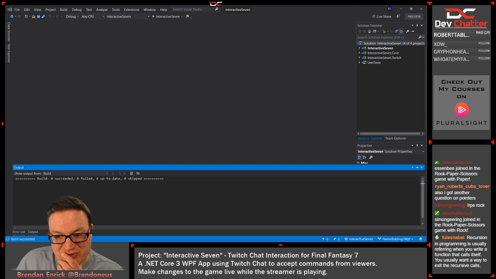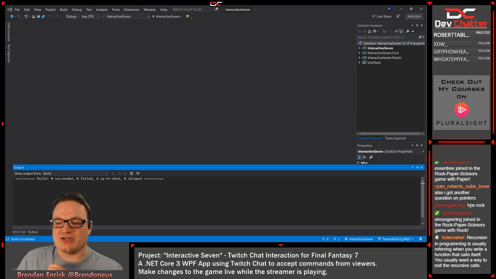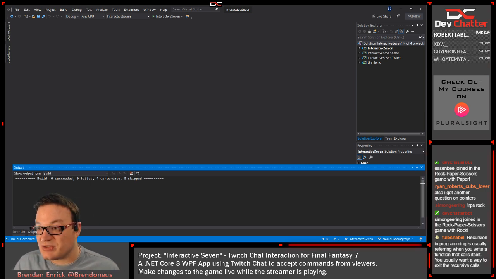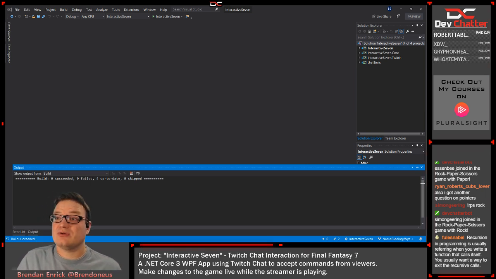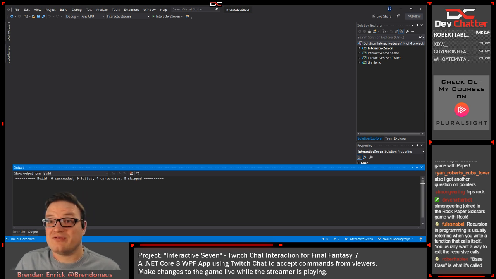Recursion, a program is usually referring to when you write a function that calls itself; you usually want a way to exit. Exactly, Fuel Stable. Yep. Step 1, if you're doing recursion, is make sure that you have a way of exiting the recursive calls. Ryan Roberts, you have another question on pointers. Ryan, I'd be glad to answer a question on pointers. What is the question? Which I will get to while Final Fantasy VII loads here.